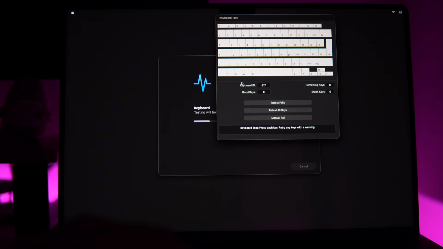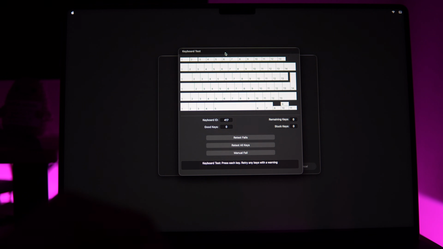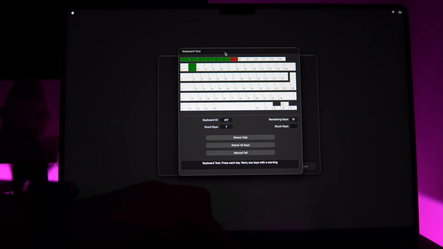At the end of the testing process, you will see this pop-up window with the keyboard layout of your computer. Now you simply have to press individually every button. If there is no issue, the button will be green. If there is an issue, the button will be red.